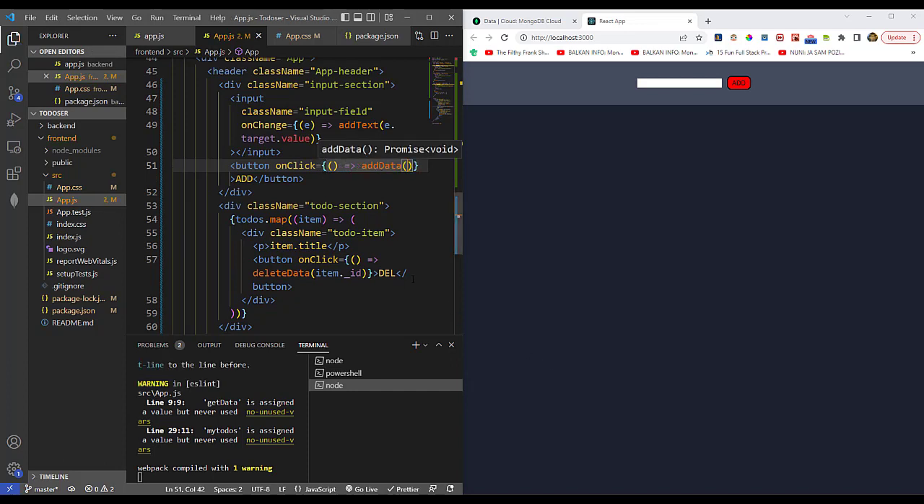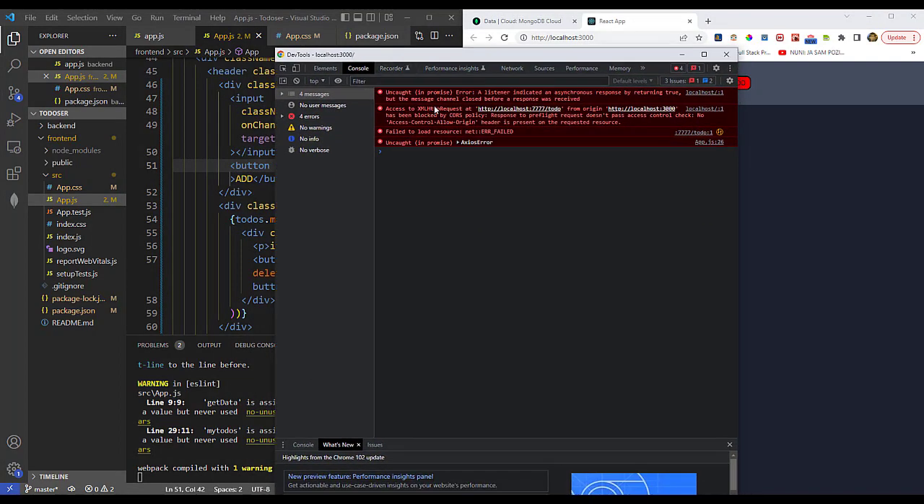Let's now test our application. So I could add some to-dos. Let's say clean house, add, and nothing happened. Let's see, do we have some errors? And we have an error for the CORS policy. That is the protection of our backend server. We have to add this library to our backend project so we can send requests from any address.